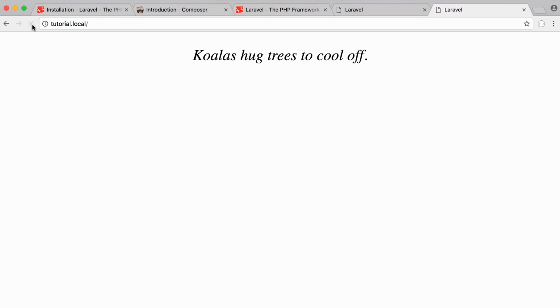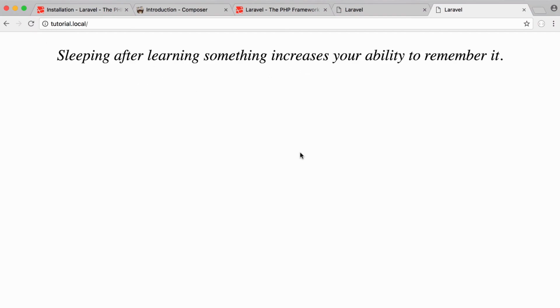So if I was to refresh now, we just get the fact printed out, and if I refresh again, we get a different fact printed out, and Laravel did all this for us. And all we needed to do was just 2 or 3 lines of code. So that's it for this video.